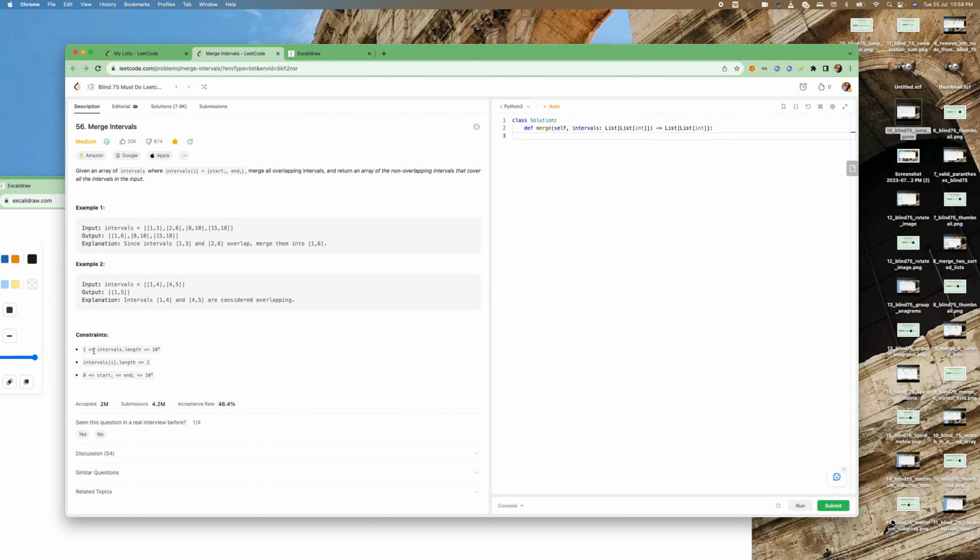And in the constraints, we are given that the intervals array is at least one in length, so there is no empty use case or edge case to handle. The length can be up to 10 to the power 4. And each entry in the array has a length of 2, so it's always going to be a start and an end. We don't need to handle any other cases, and the start and the end can go from 0 up to 10 to the power 4, all inclusive.